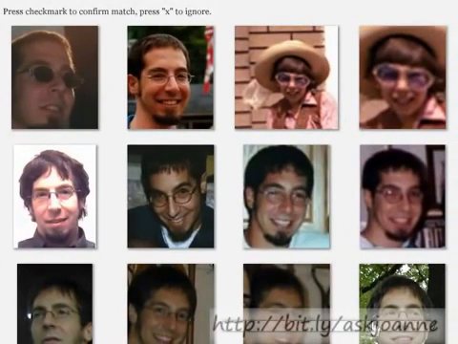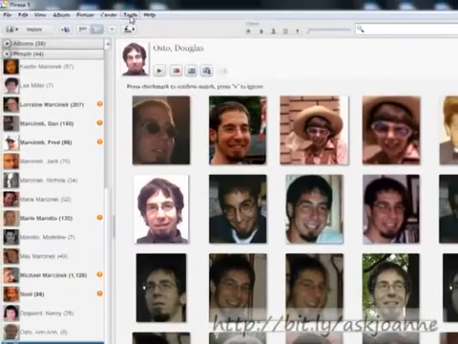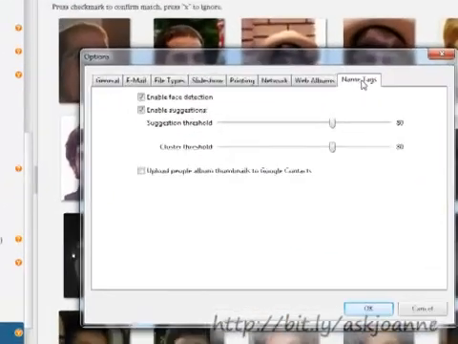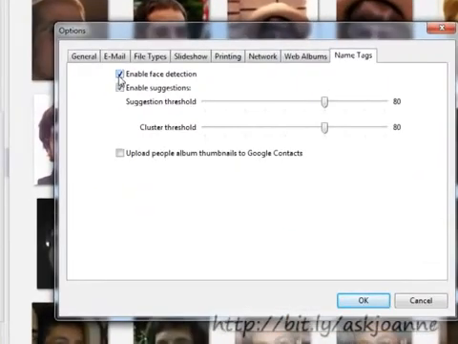To turn on and off this functionality and to adjust its sensitivity, choose Tools, Options, and then go to the Name Tag section. This is where you can enable or disable this functionality and enable suggestions, changing the suggestion threshold, which will change the accuracy of Picasa.